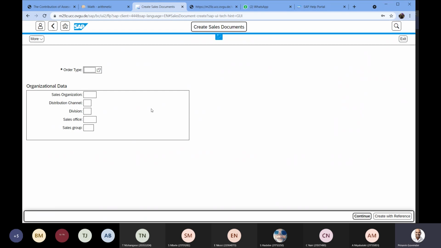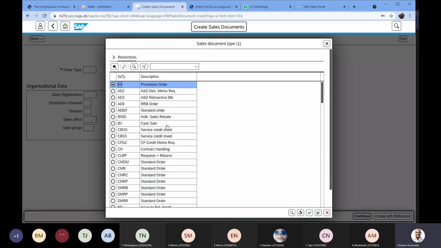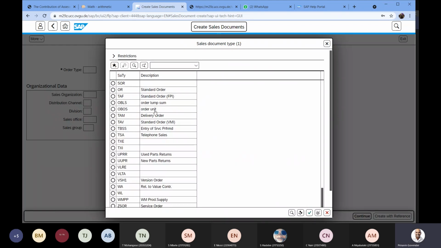And now it says, click and note the field explanation for the order type, right? There's the order type. If I click on the order type, my sales order can be, like I said, we're going to do a cash sale or a standard order, or what else do they have? Delivery order.